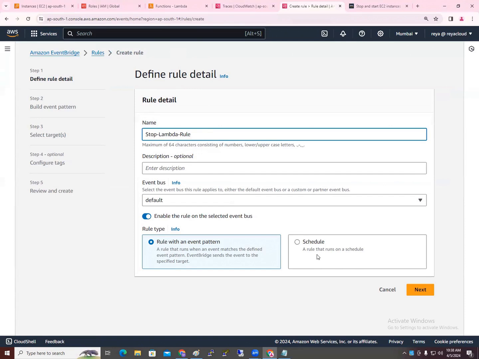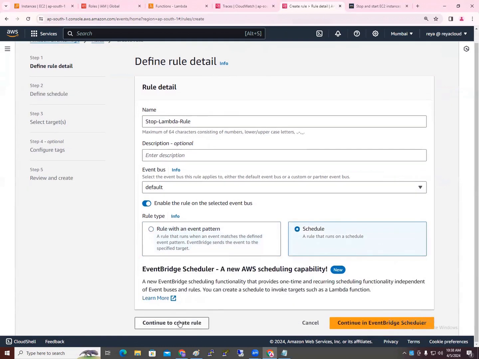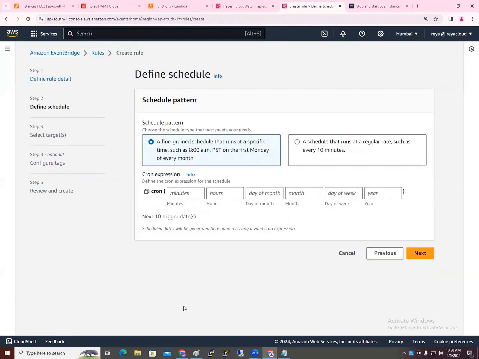If you want to schedule it, go for schedule. If you want to use a normal thing, go for the rule with event pattern. I'm going with schedule. Continue to create a rule. What do you need to press here? Continue to create a rule.